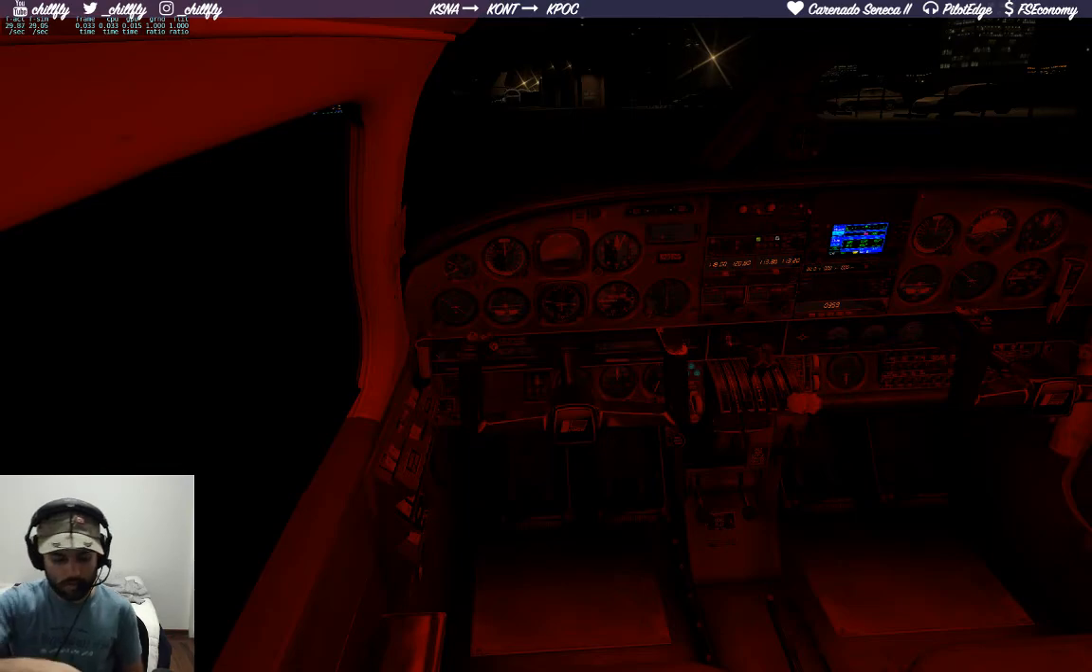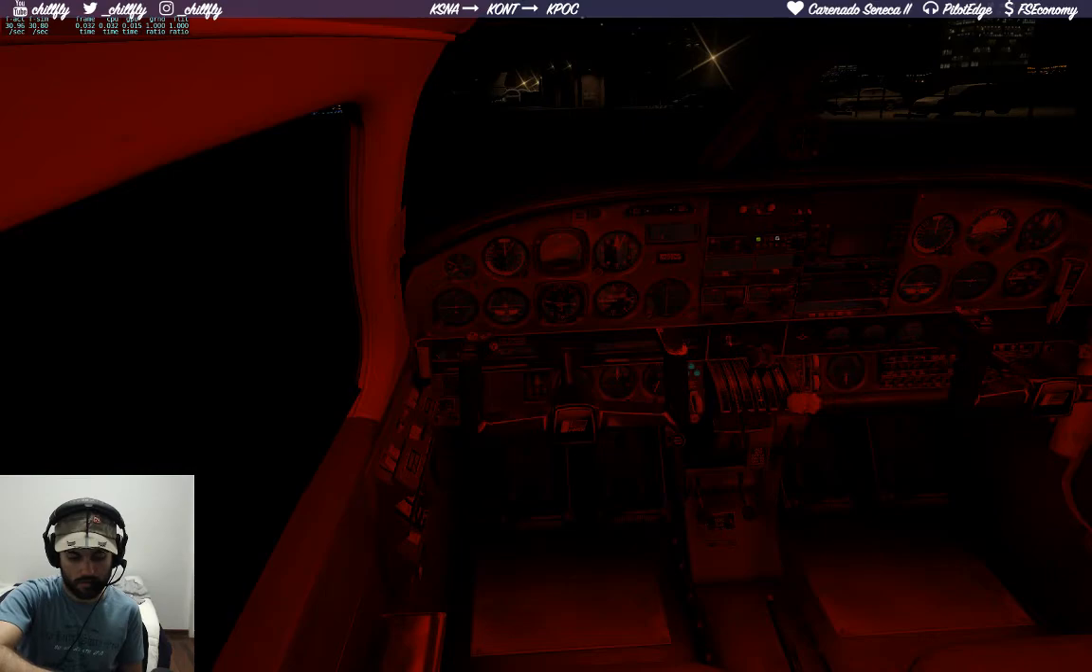Alright, now we can turn our avionics off, radios off, and our battery should come off also. Alright, so now we need a flashlight again.